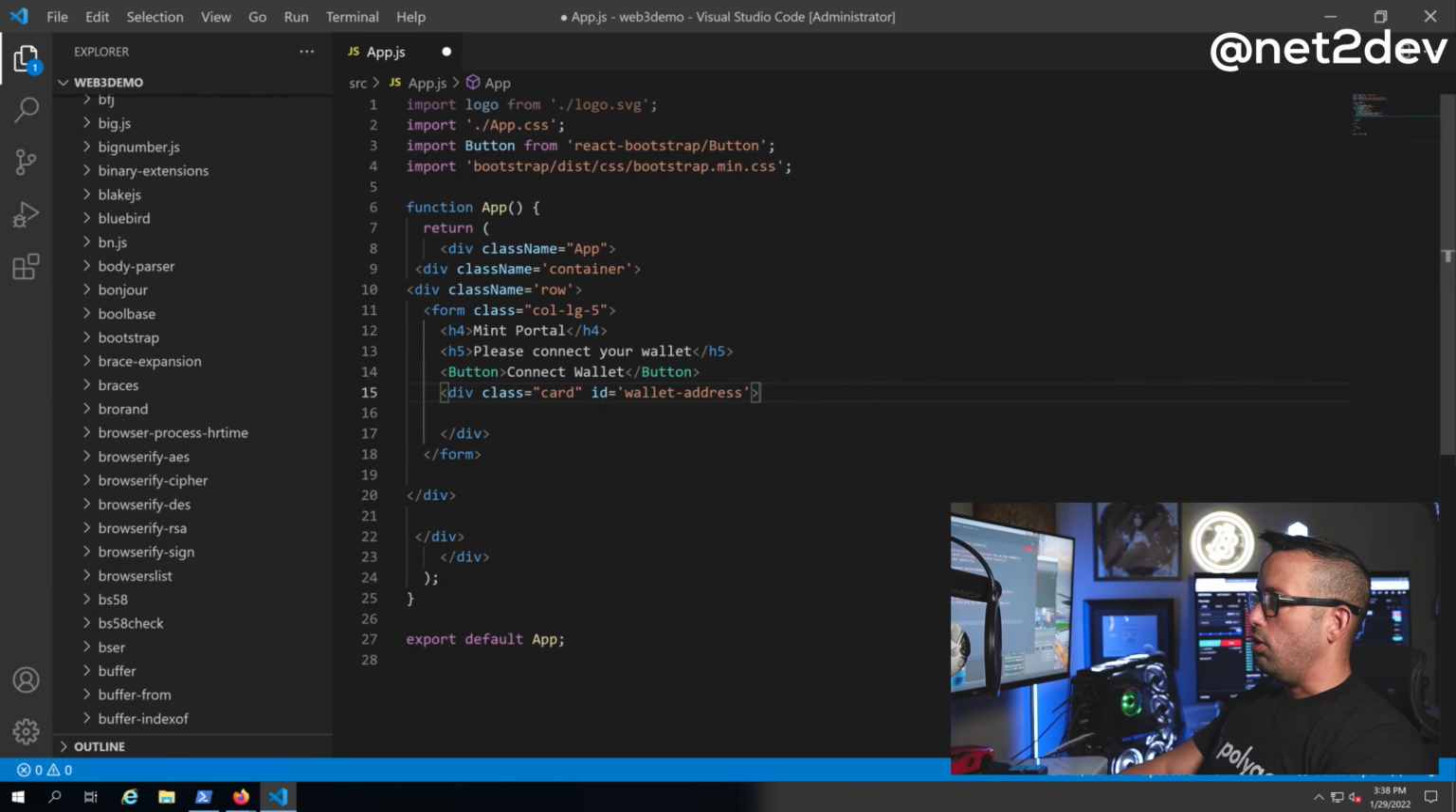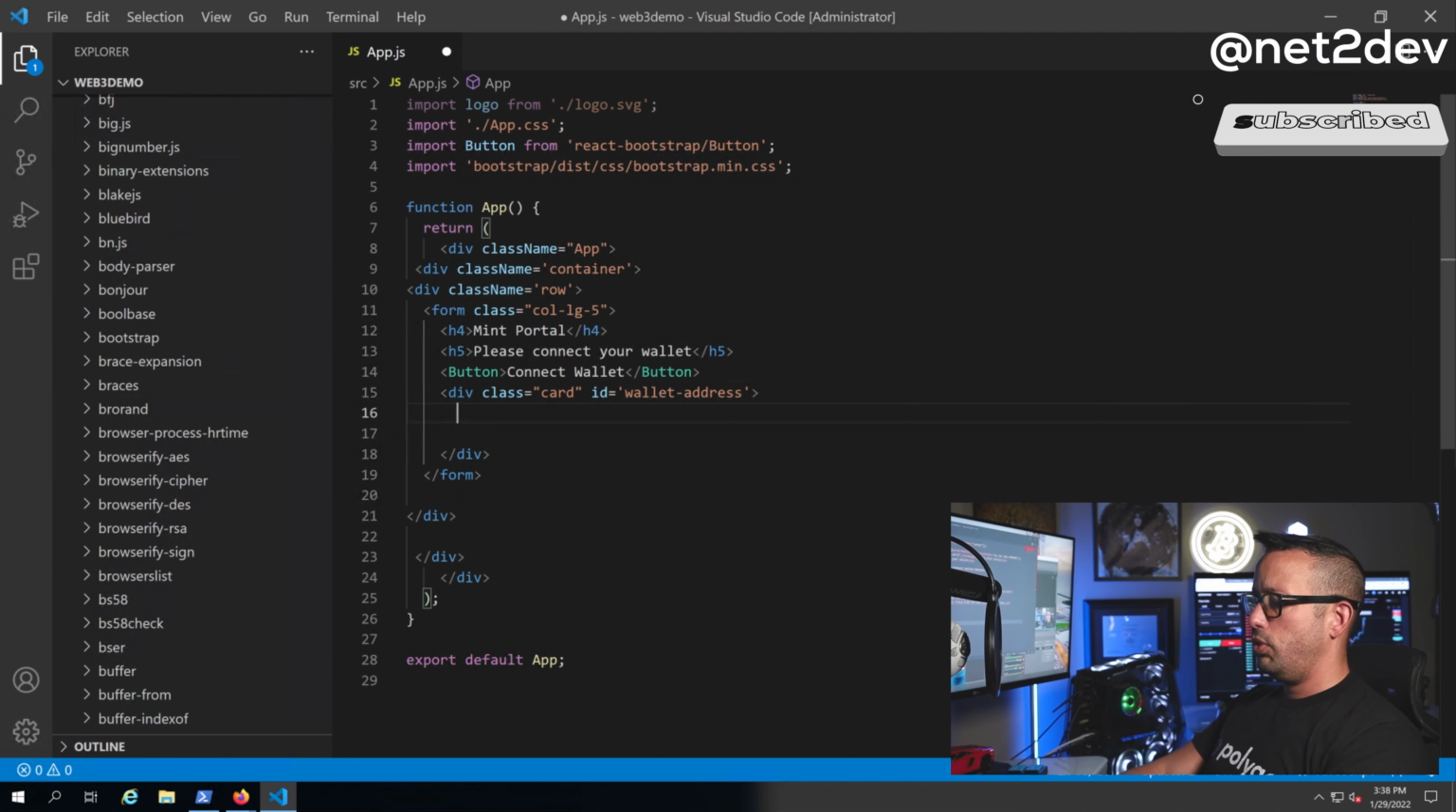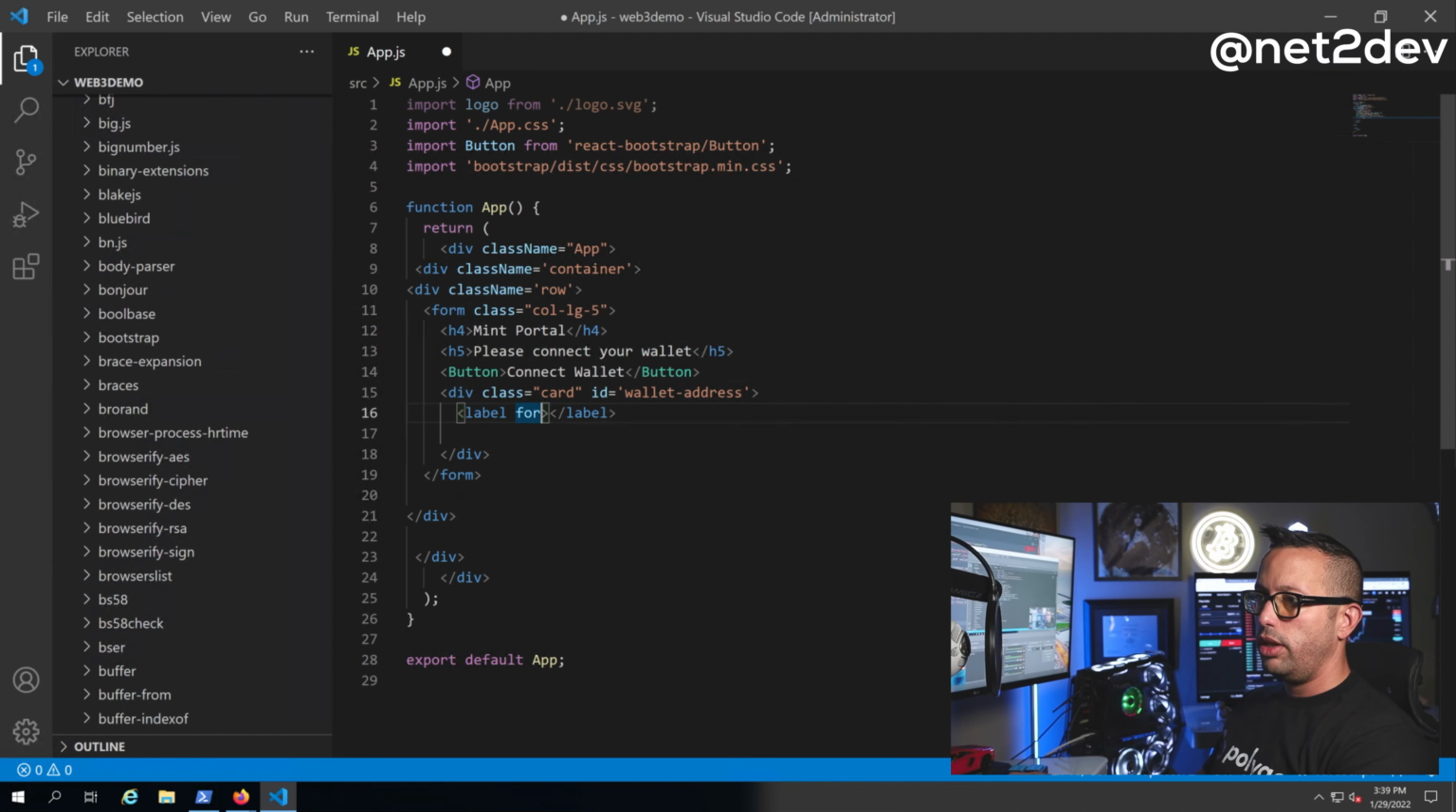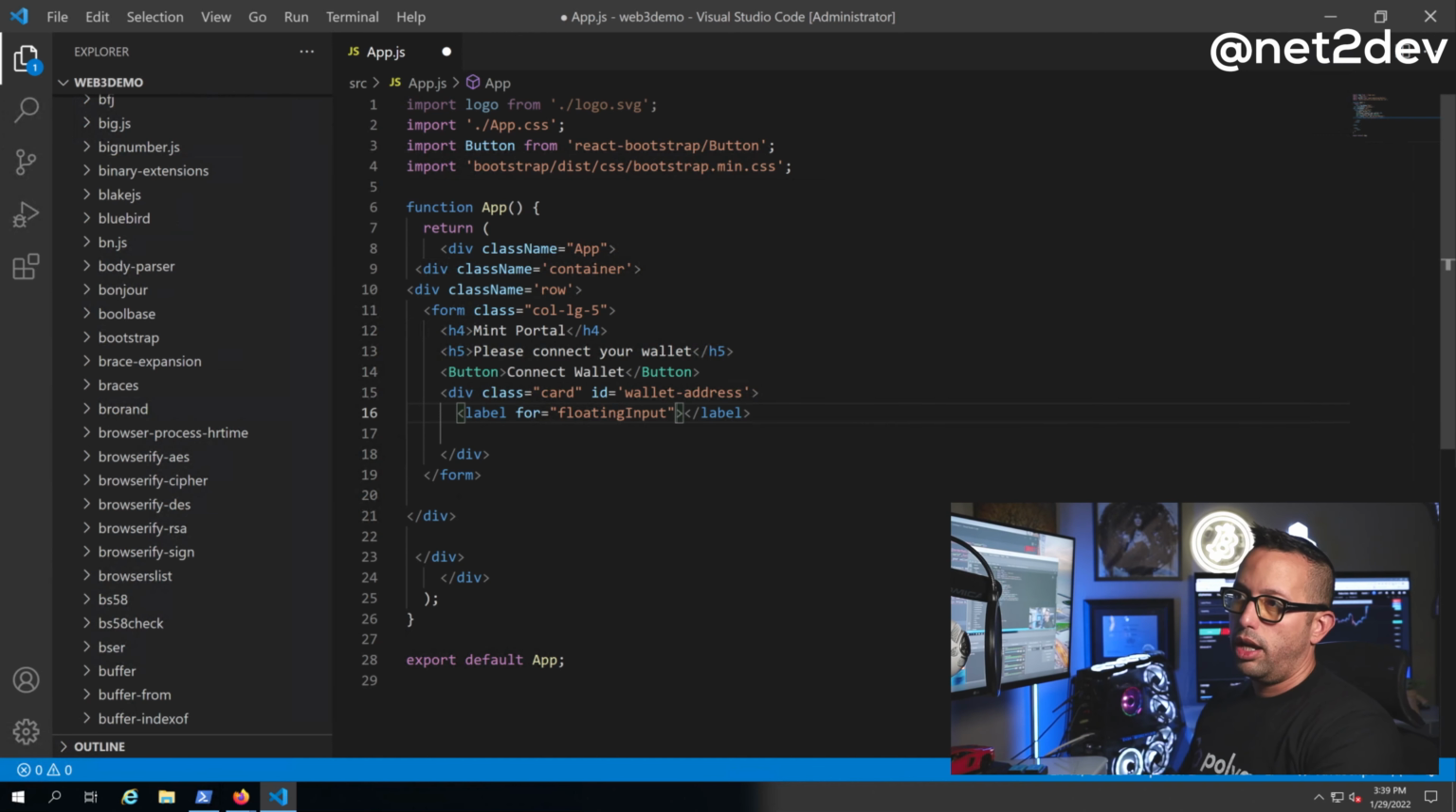Okay, and now we need to do a label. We're gonna see it. Okay, so now we're gonna do label, and we're gonna say this is for a floating input. I'm not gonna go too much into detail of what this is. This is literally HTML. Basically it will show the output once it connects to the wallet and retrieves the value, right? But I'm not gonna go into details on this. This is literally HTML. So we're just gonna continue on with our configuration, okay?